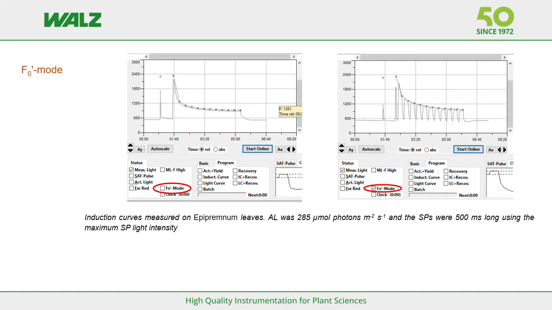I want to show you now what the visual effect of these far-red pulses is. On the left-hand side, you get a traditional view of an induction curve, an increase followed by a decrease. When F0 dash mode is turned on, the fluorescence increase induced by the saturation pulses is each time followed by a deep valley. Please note that the F0 dash mode only works with internal light sources and not for field measurements made during the day. Ambient light strongly interferes with the effectiveness of the far-red pulse.